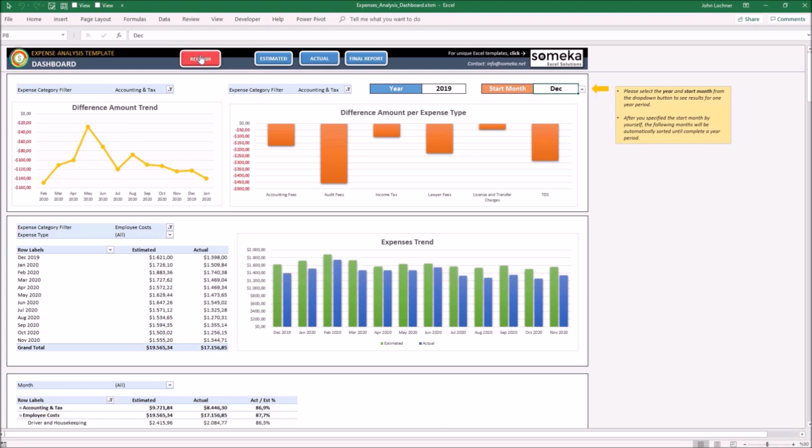You have to click on the refresh button even if you made a small change in the estimated or actual sections, or in the date. The first amount trend chart indicates the difference between actual and estimated figures of the chosen category for each month. If the difference figure is negative, it means your estimated figures were much higher than the actual ones. You may choose your category from the filter button on top of the chart, like this.